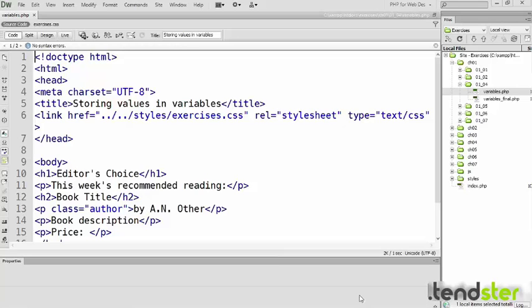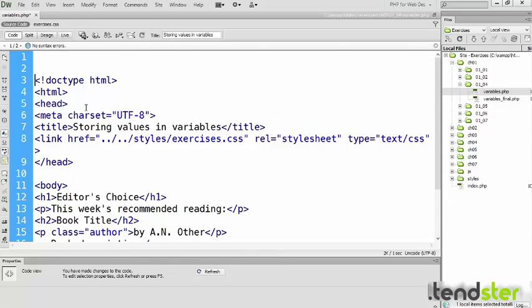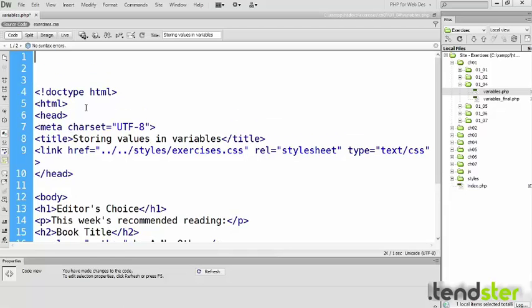This page, variables.php, contains a simple template for a web page about a book. I'm going to add my PHP code above the doctype. So if I put my insertion point up there, add in a couple of extra lines, then an opening PHP tag, open angle bracket, question mark, PHP, then down here a closing tag, which is a question mark and a closing angle bracket.